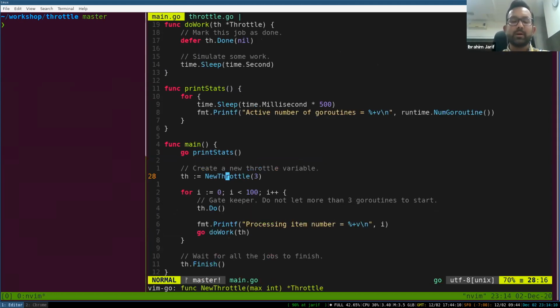You just have to figure out a way to monitor your RAM or your CPU, and then this throttle type, or even a simple channel, right? You use a channel as a buffered gatekeeper, then you can just increase or decrease the size of that channel, and that would act as a dynamic rate limiter.